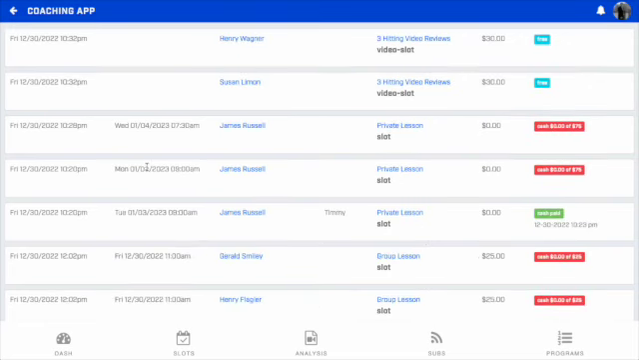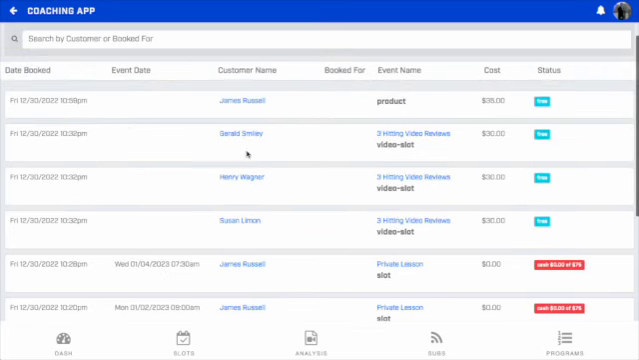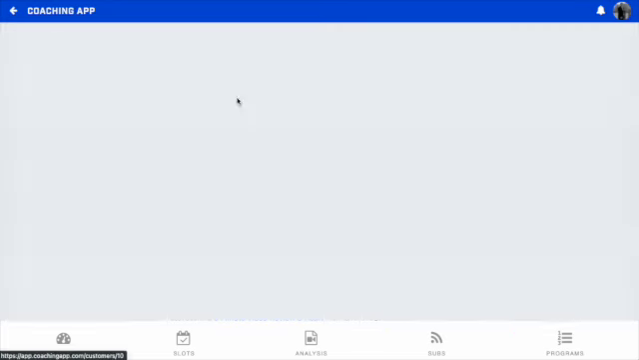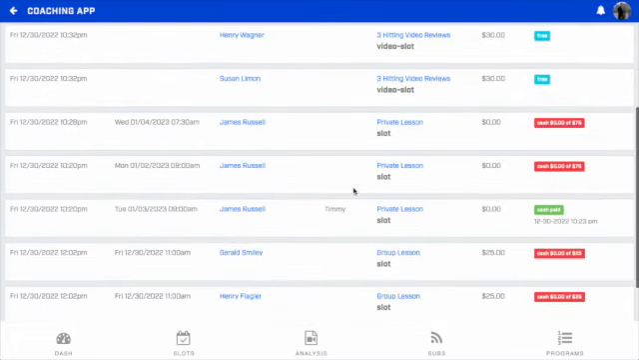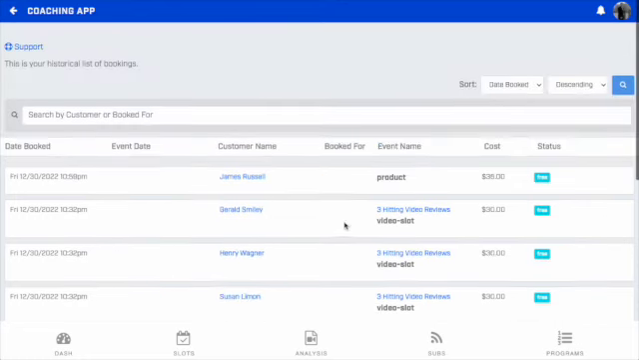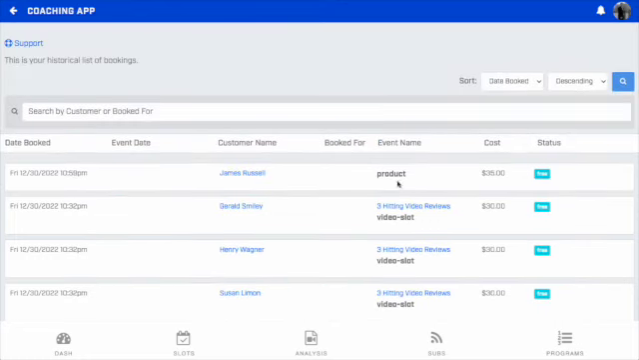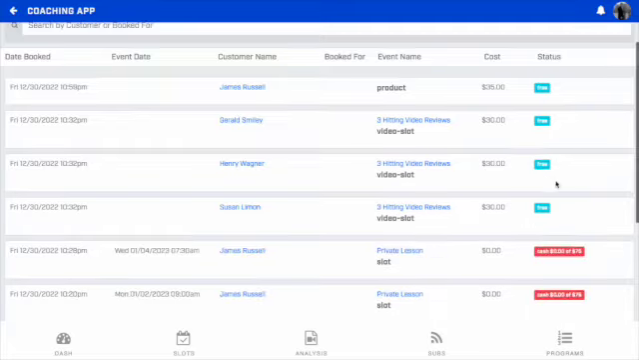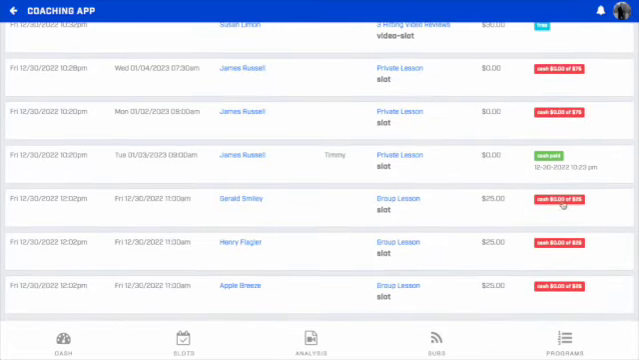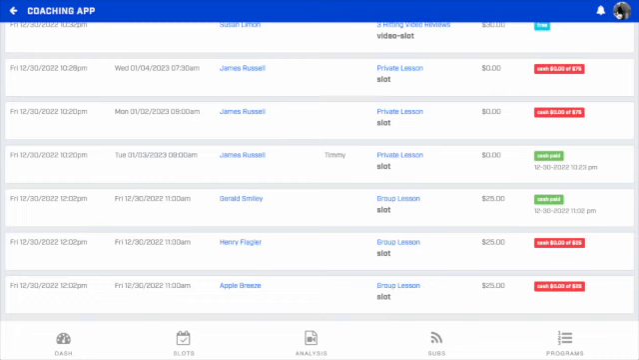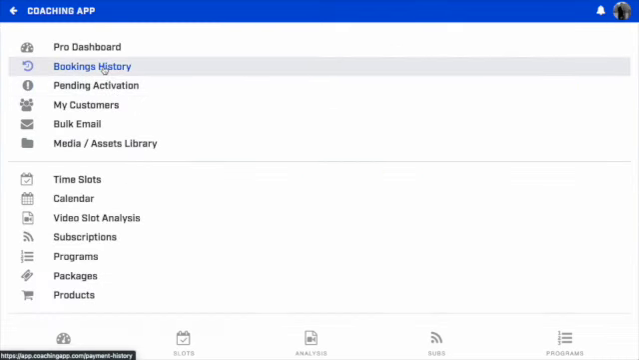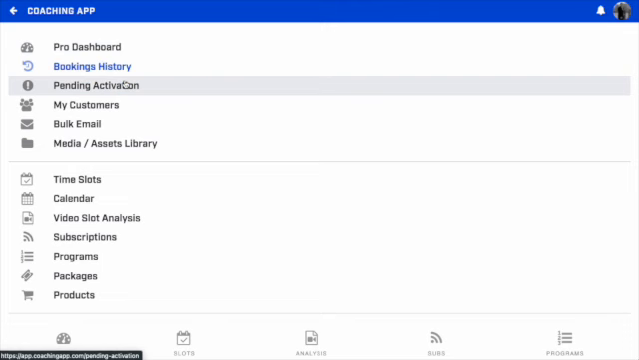So on time slot events, whether it's a flex or a static slot, you'll see an actual date of the event, the customer name. You can click on it and get to the customer detail page. Who they booked it for, in the case where they set a booked for name, is listed there. The name of the product, the cost of the product, and then the payment status. So you could also update payment status right here on the booking history page from the menu. There's a few places where you could update the payment status.